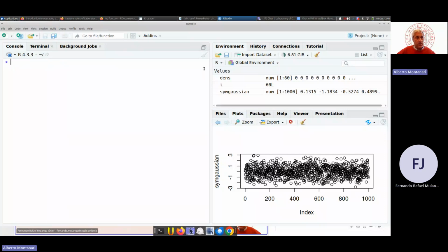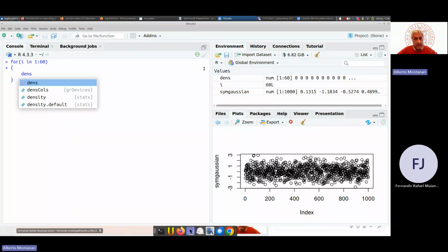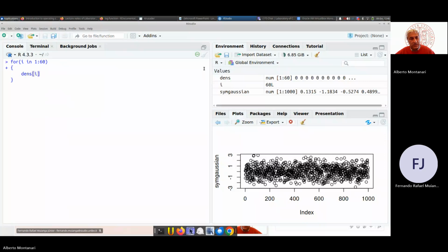Okay, thank you. Yeah, no problem. Now let's start the cycle again, with the curly brackets. Okay, now let me write dense i, and now I have to compute the density.